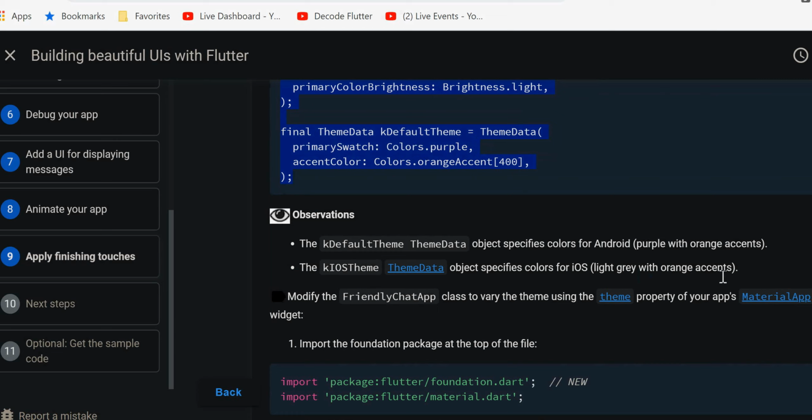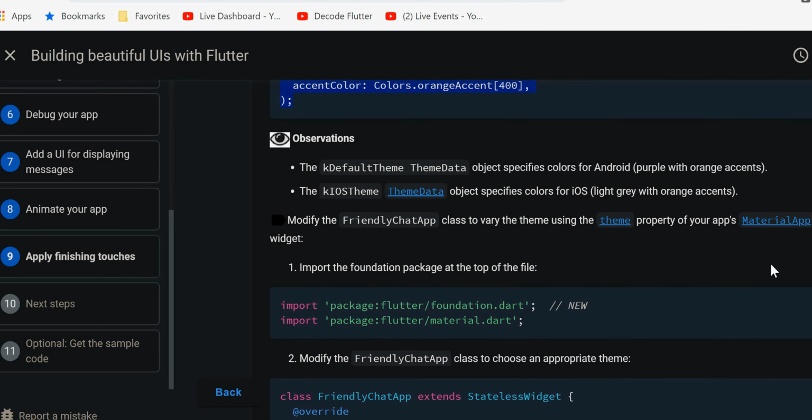Observations. The default theme data object specifies colors for Android, purple with orange accents. The iOS theme data object specifies colors for iOS, light gray with orange accents. Modify the FriendlyChat class to vary the theme using the theme property of your app's MaterialApp widget.